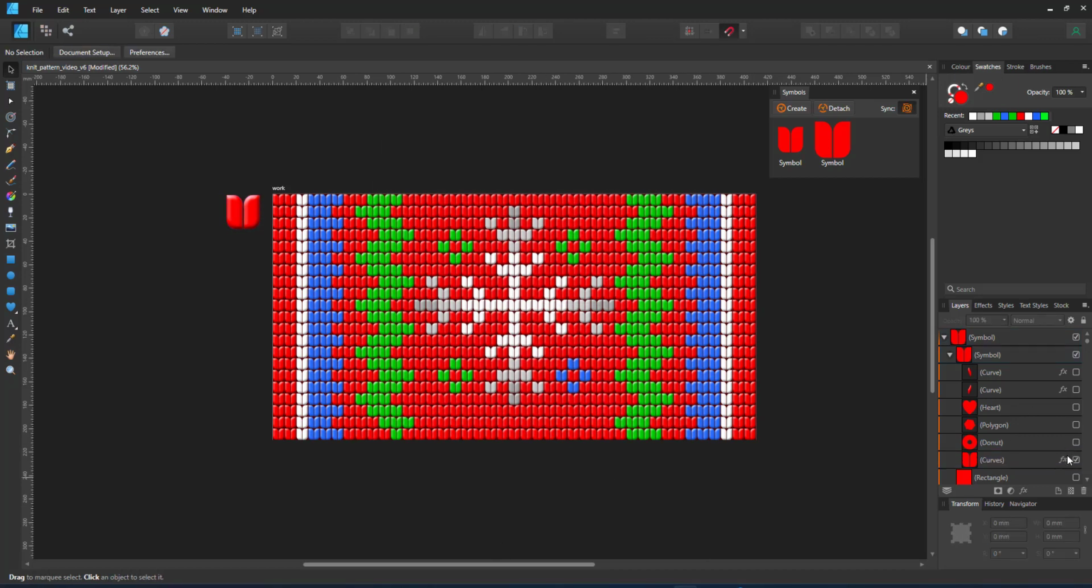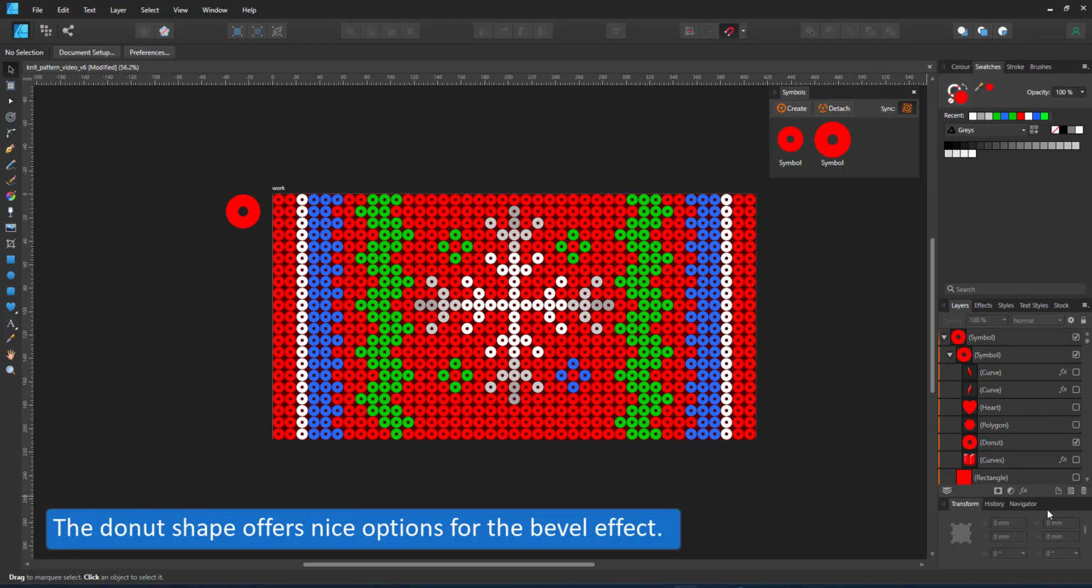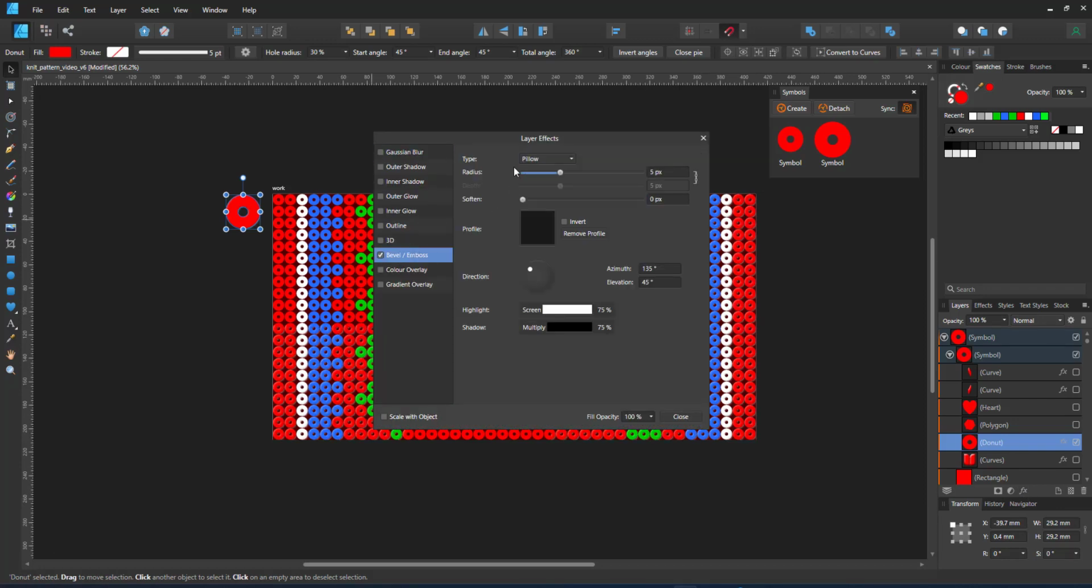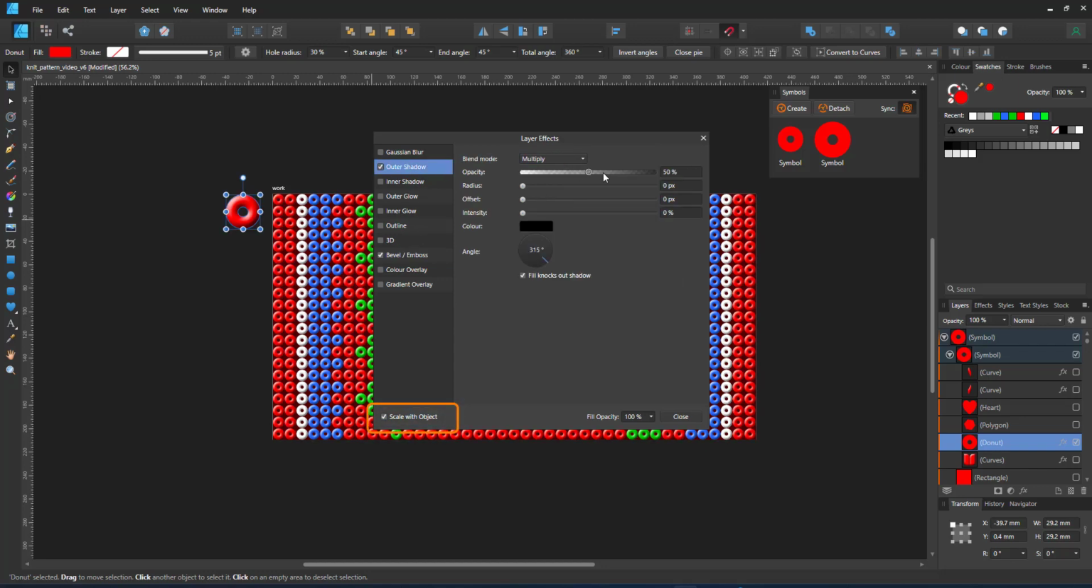I hide that one and turn on the donut. Same thing happens, we now have a donut pattern and I can add volume to that to make it look like one of those pearl craft projects. Remember to turn the scale with object on if you work with a scaled down version of the symbol.